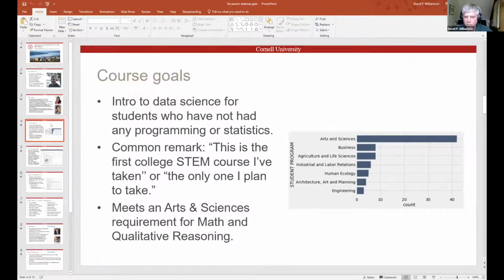Cornell has a number of different colleges inside of the university. Most of our students come from the College of Arts and Sciences, and they're in majors like English or Spanish or government or so on.